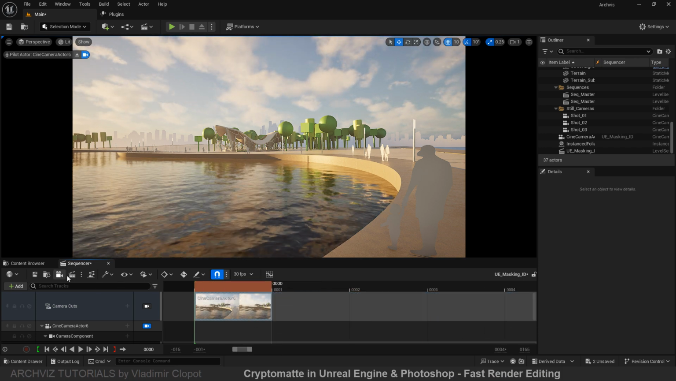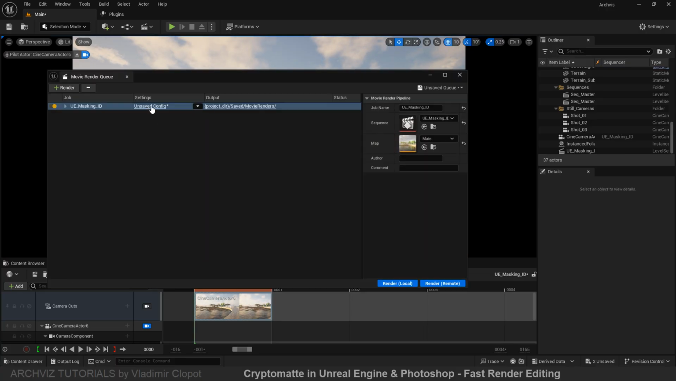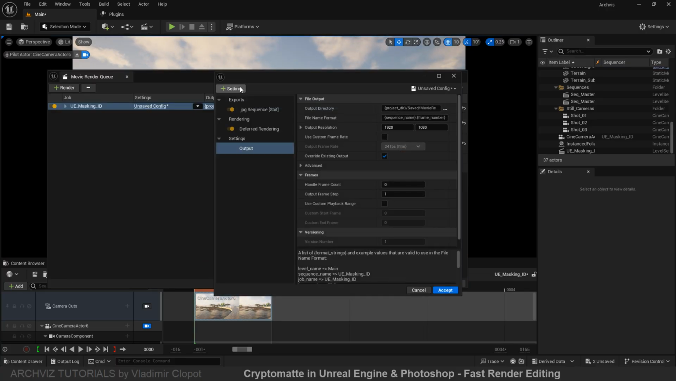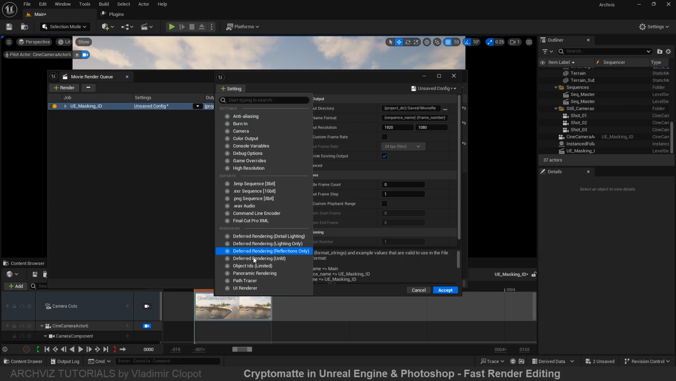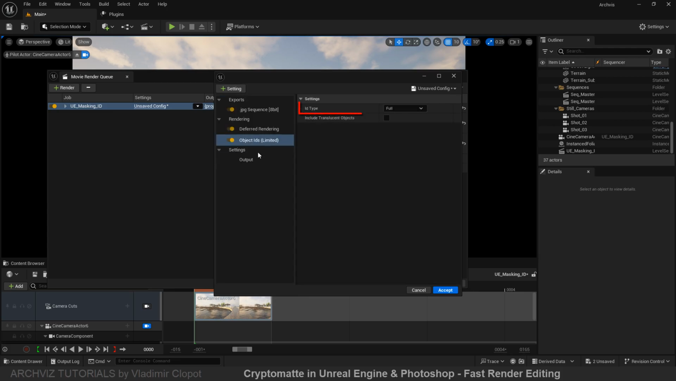We go to the Movie Render Queue settings. We add the Object IDs limited option, leaving ID type set to full by default. Enable the Include Translucent Objects checkbox if you need to include semi-transparent objects in the rendered image.